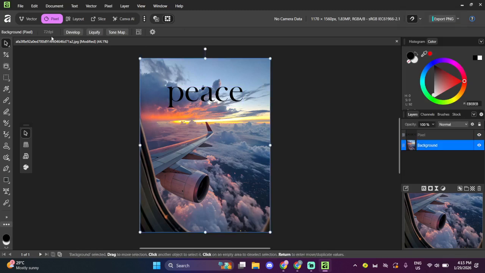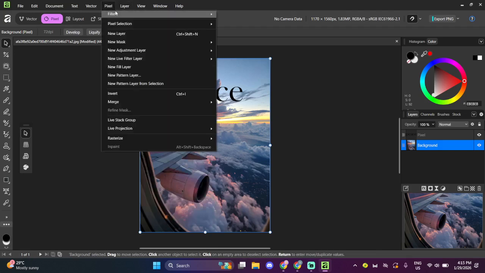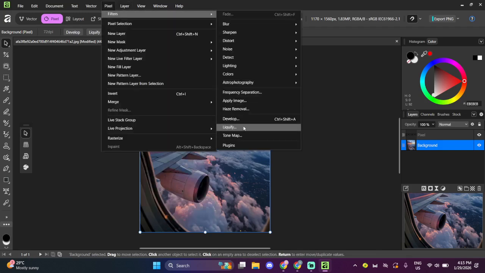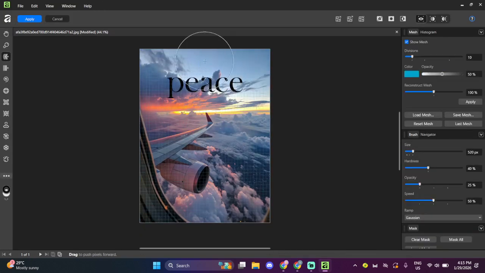Now, go to the top menu and choose Filters, then Liquify. This opens the Liquify workspace, where you can warp and sculpt the pixels in a controlled way. You'll see your text with a new set of tools designed for reshaping. Select the Push Forward tool. This tool nudges pixels along the path you drag, which is perfect for making smooth, rolling waves.